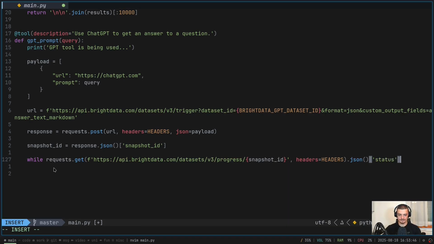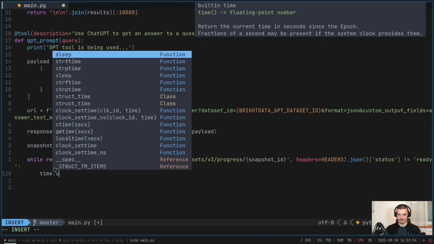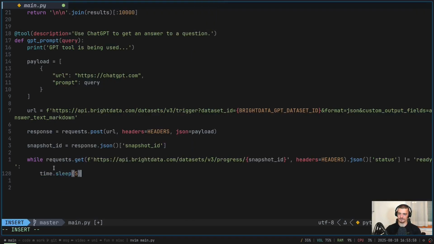And from this now we want to get the JSON object and we want to get the field status. While this particular field is not equal to the exact string called ready, so ready is what we're looking for. While this is not the case, what we're going to do is time sleep 5. And we're going to do the same thing again. Since this is now in the head of the while loop, this is going to be run every time. And we're going to ping and try to get the new status all the time. If it's ready, we're going to break out of the loop. And otherwise, we're going to wait 5 seconds and try again.